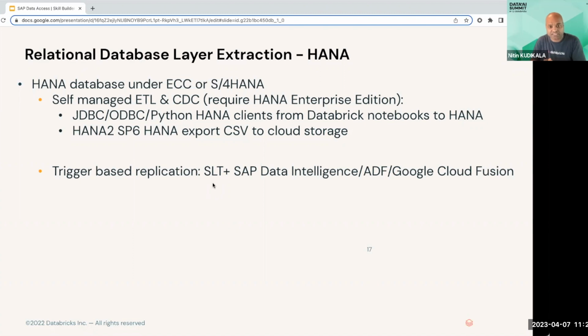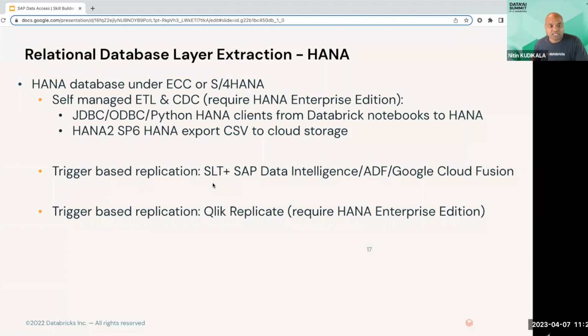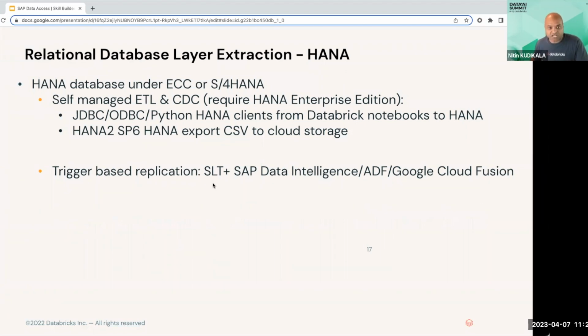Coming to trigger-based replication, this is similar to what we discussed in the non-SAP, non-HANA database option. You can use SLT and an ETL tool to do trigger-based replication from HANA tables directly. This option actually does not need an enterprise license.